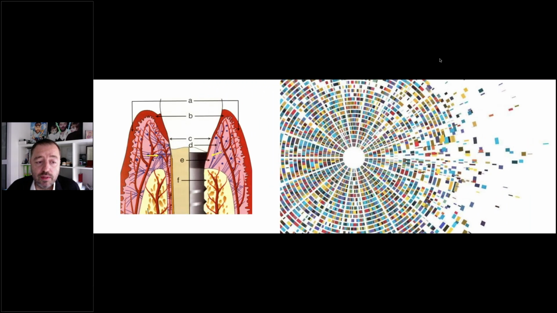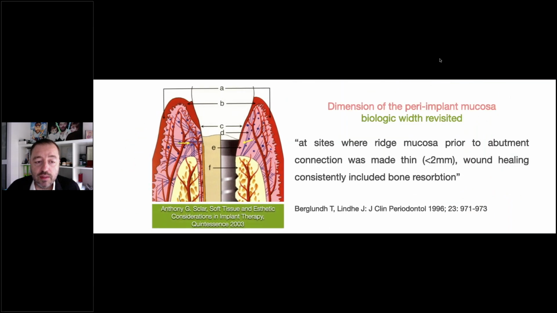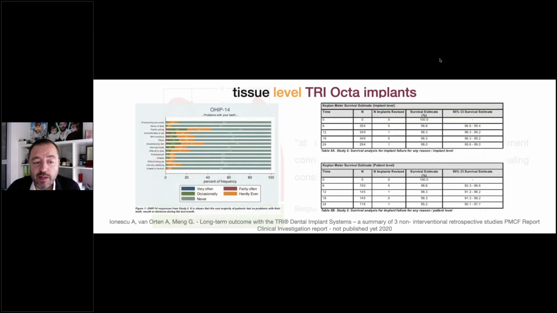Just a short comparison between a tissue level implant and a natural dentition that was published by Anthony Sclar back in 2003. And some information from one of our studies regarding the comfort that the patients felt after tissue level implants in a flapless manner. As you can see, we had a very, very good outcome.